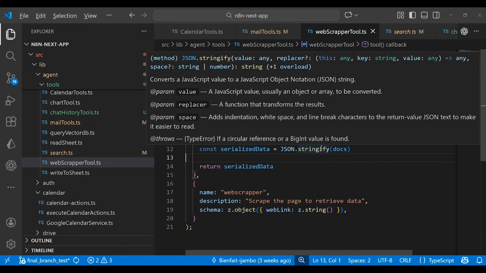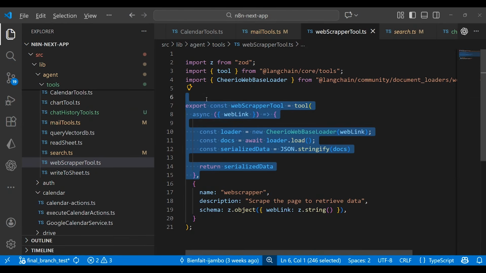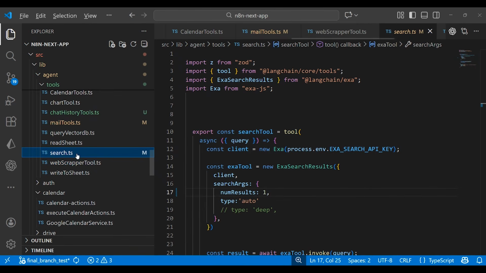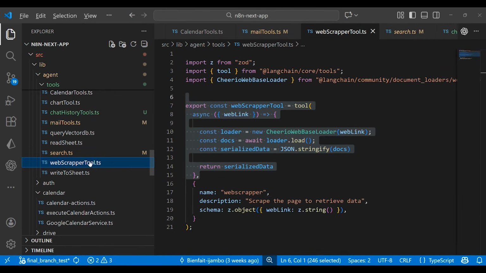Okay, we have here a web scraping tool. This tool allows the agent to extract data from a given web page. You know, when you are building a research agent, it has two types of tools: a search tool and a web scraping tool. The agent can use a search tool to grab data from the internet, and once it has this data, the agent can use a scraping tool in order to extract more data from links.